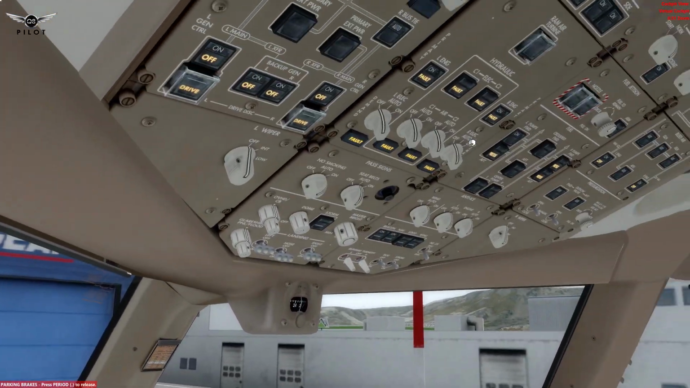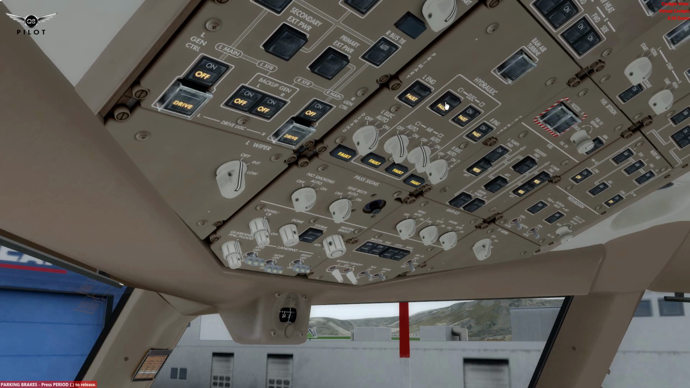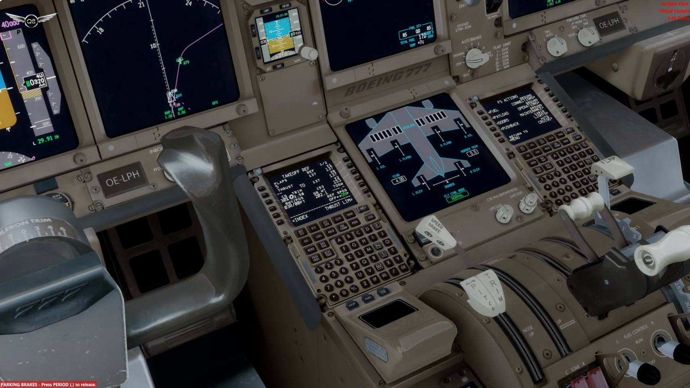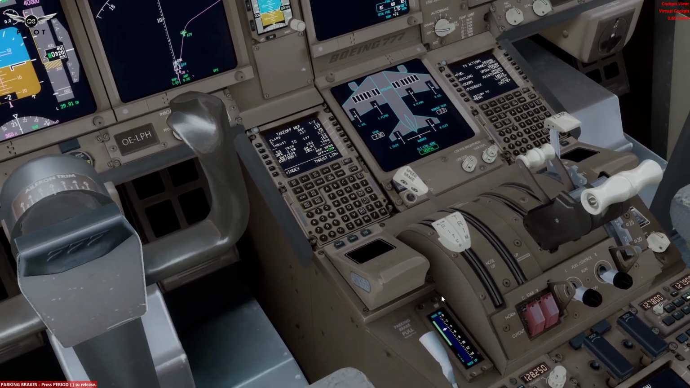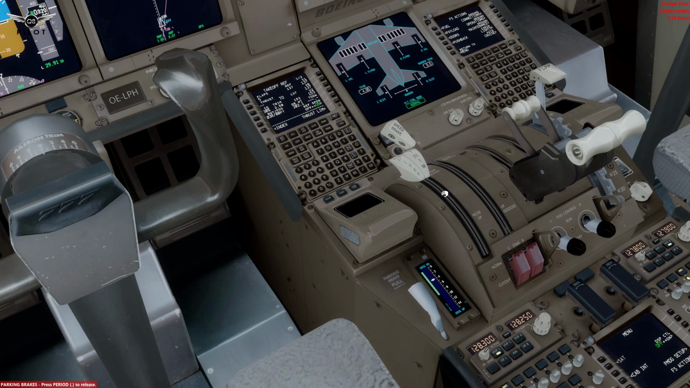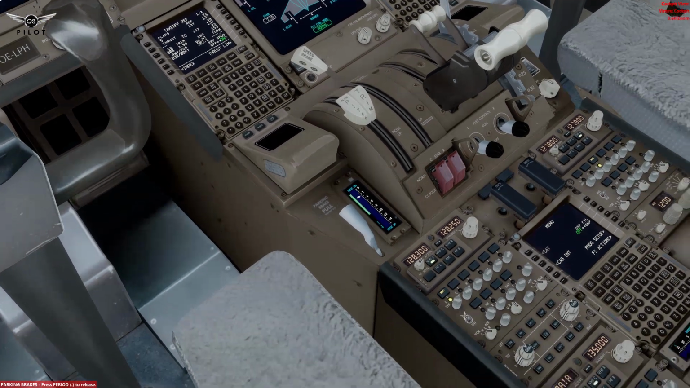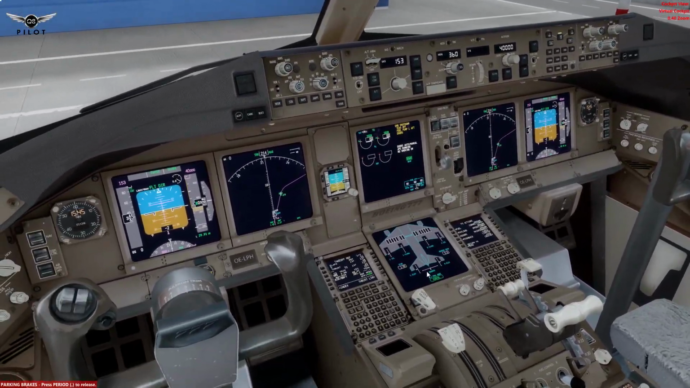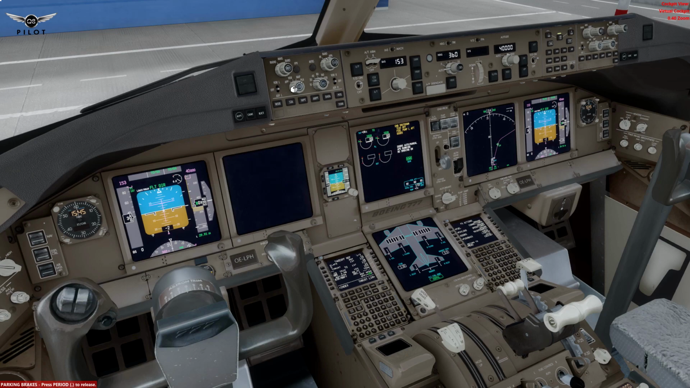Alright, so let's turn on our hydraulics. Oops. Alright, and now we should be able to set our trim, which is 2.5. Strange. Okay. There we go. Trim is set. Let's see here. Okay, everything's fine here. Alright, so let's take a look at our plan real quick.